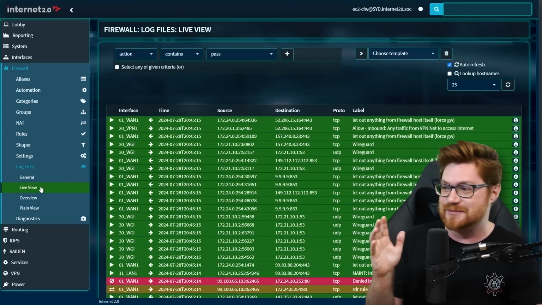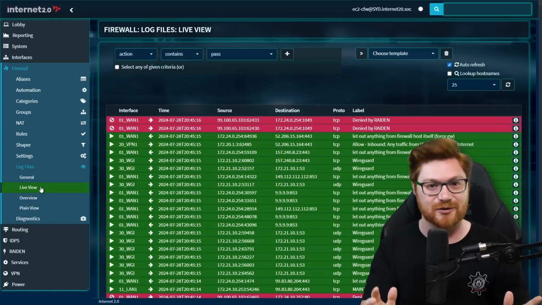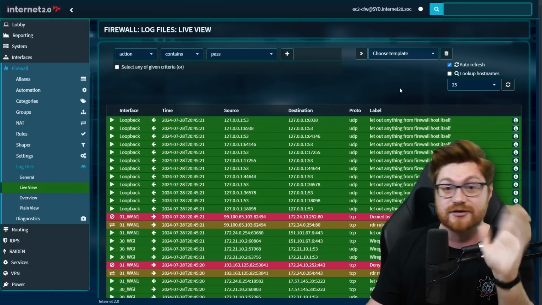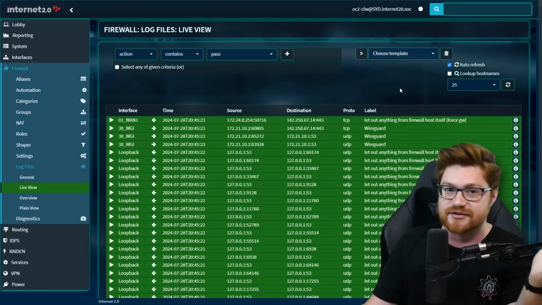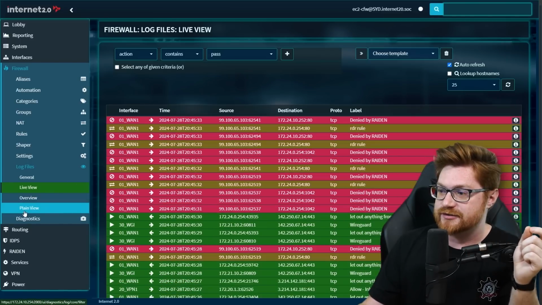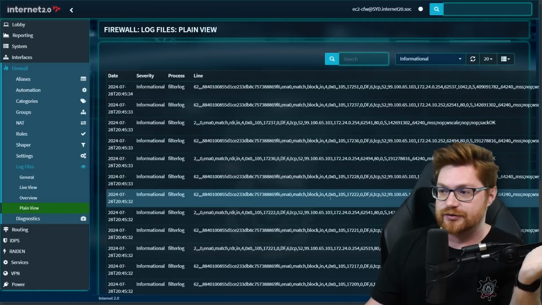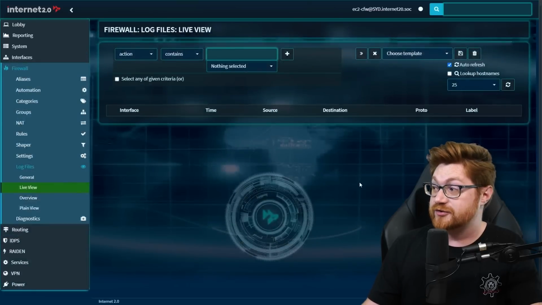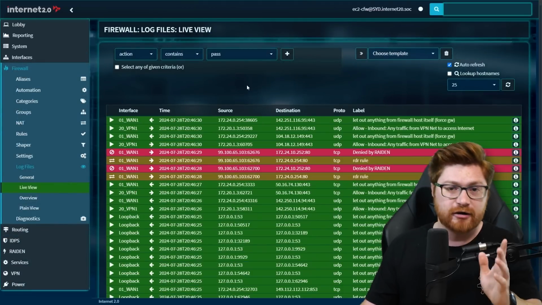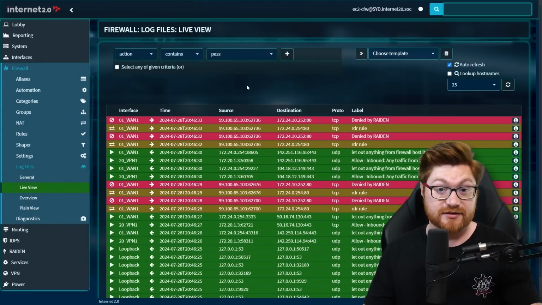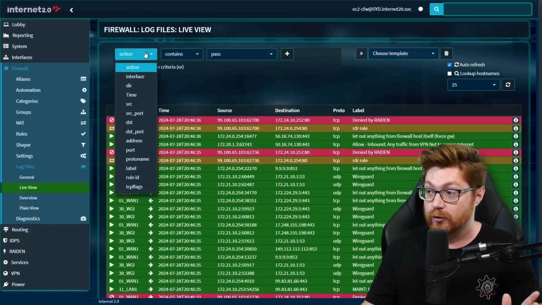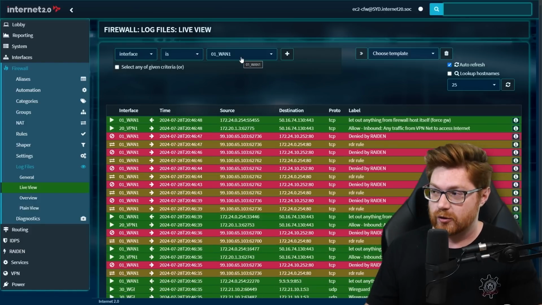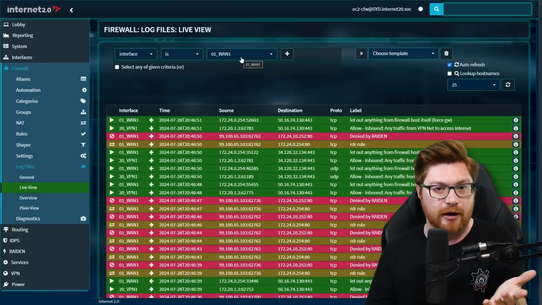This does get to be a lot though, so this page might slow down a little bit. If it ever does, you can toggle to the plain view log viewer and you still get all the same info, it just isn't as flashy and dynamic. That plain view is down below, but of course you could check it out with the overview, general info, anything. I'll hop back over to live view, and of course you can filter this here. You can narrow in on certain results and events, like if we wanted to only see the events for the WAN interface, where the interface is 01_WAN1, you know, the wide area network, like the internet.